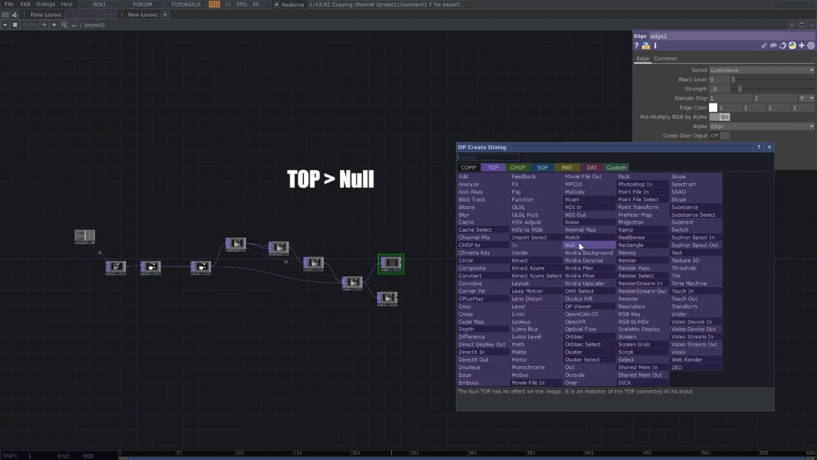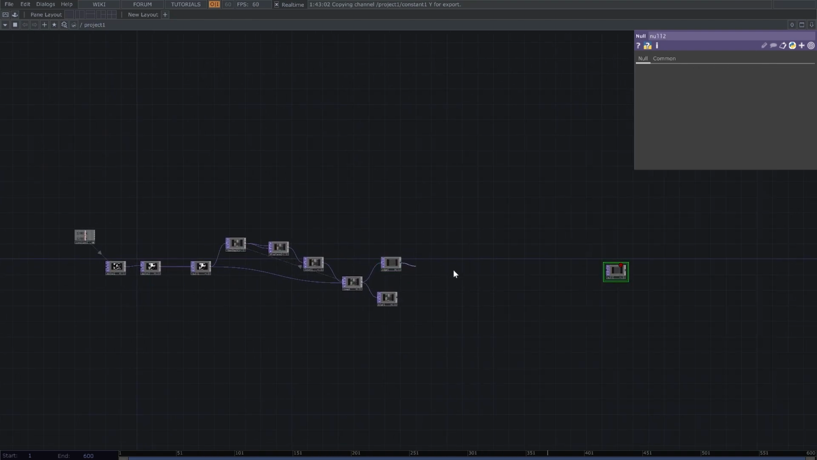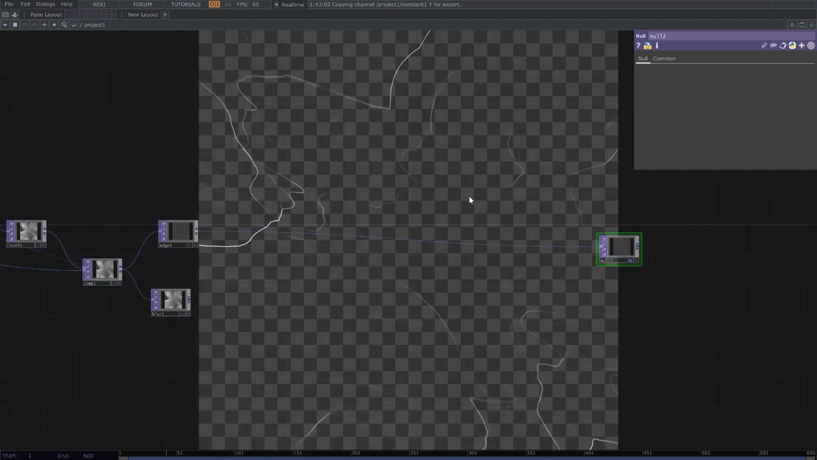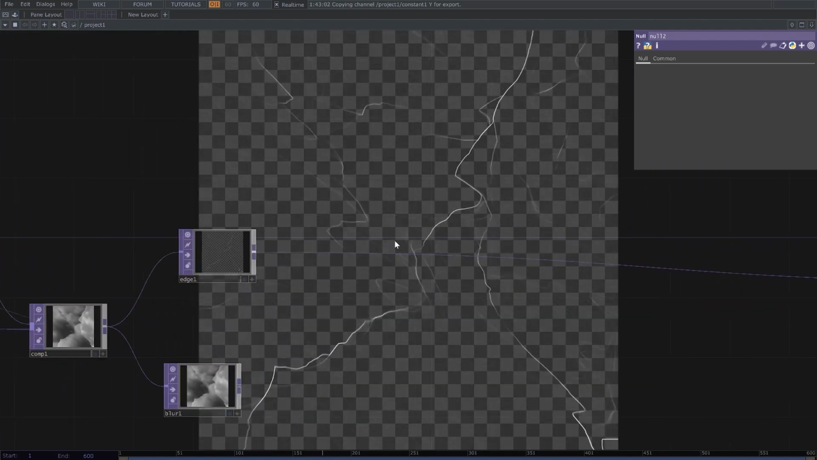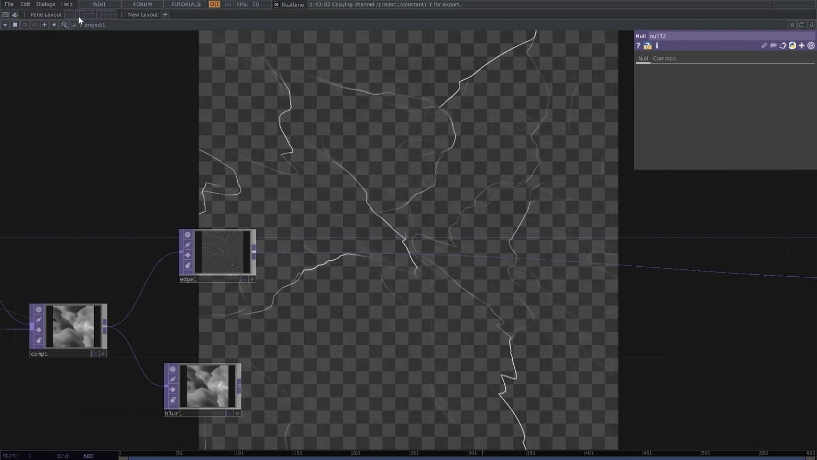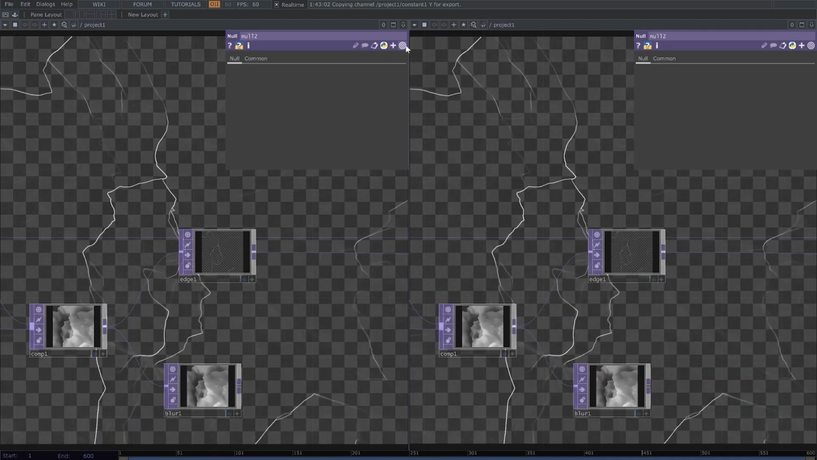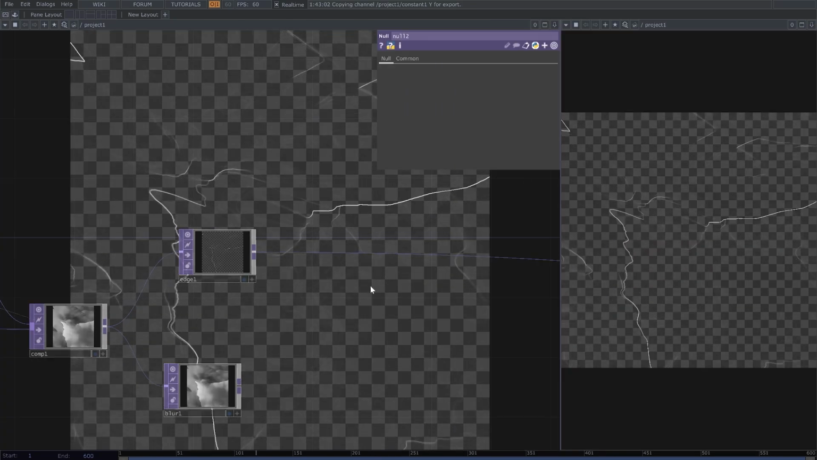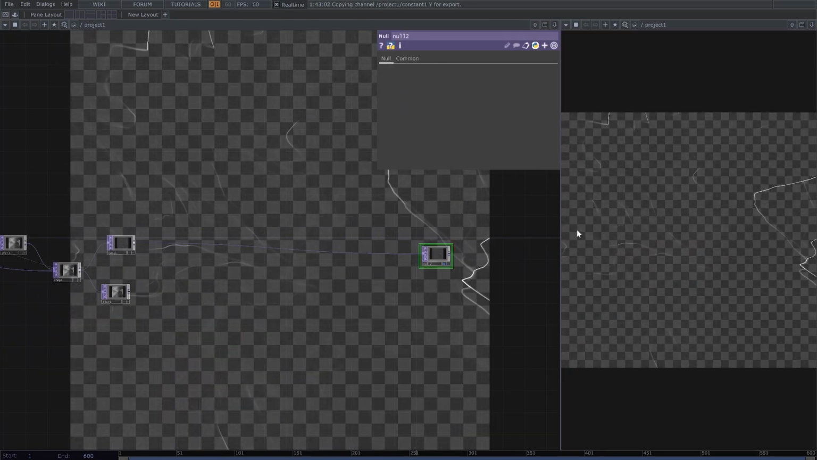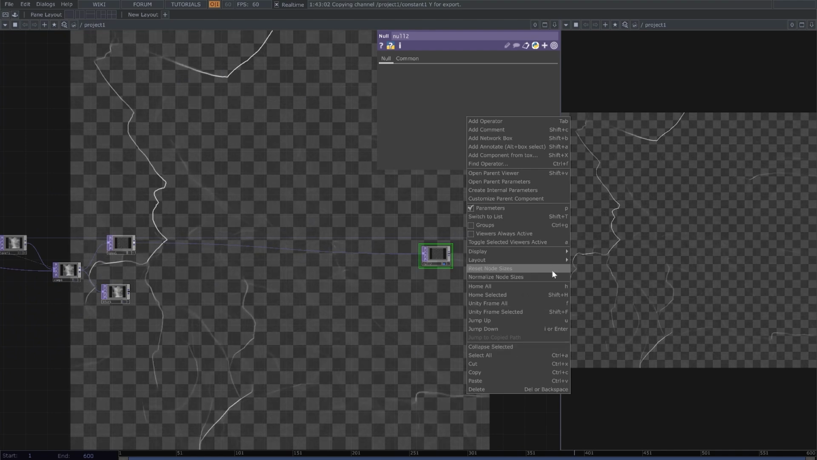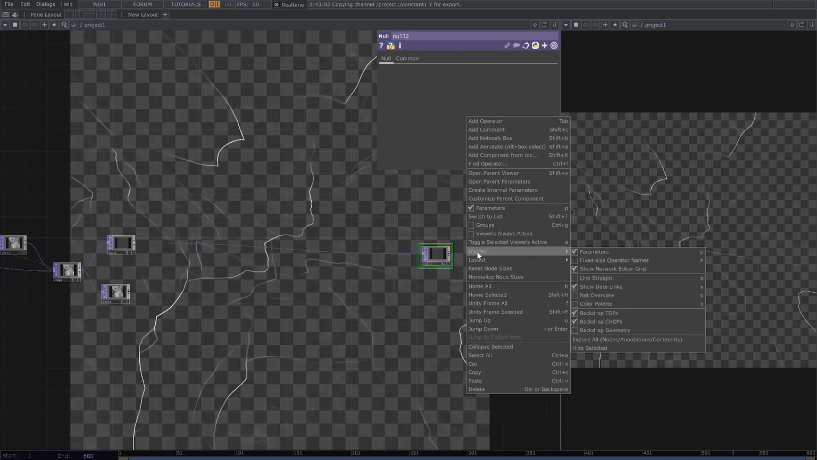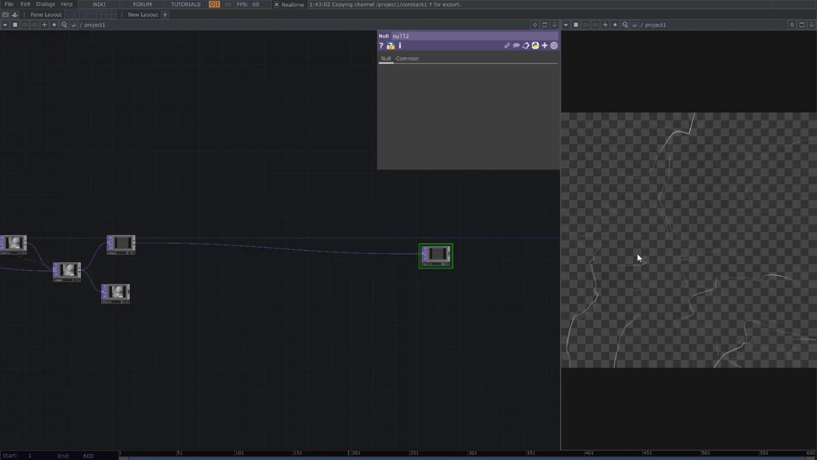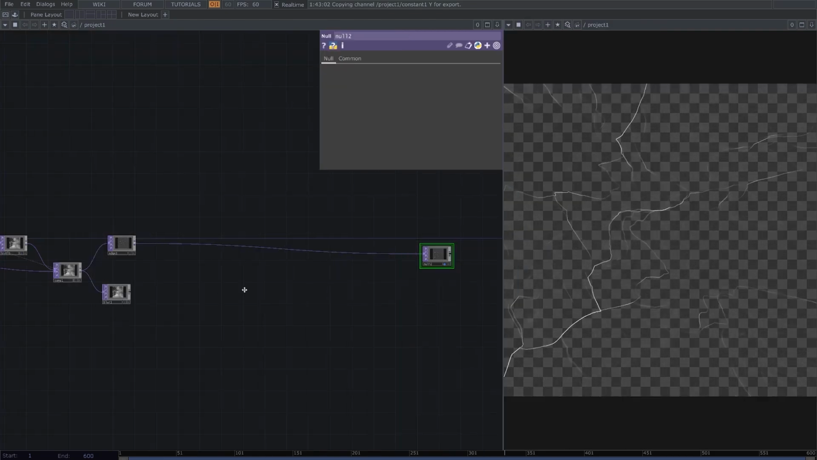First I will add a Null. I connect this edge to the null because I want to see what's going on. We can also divide our display and see the results here. Right click, go to display and turn off backdrop TOPs. So we have this here.